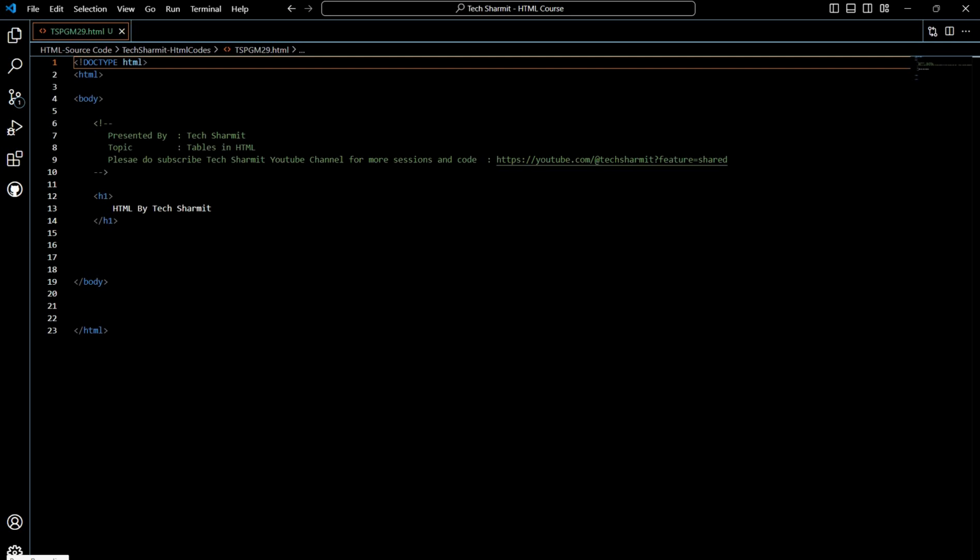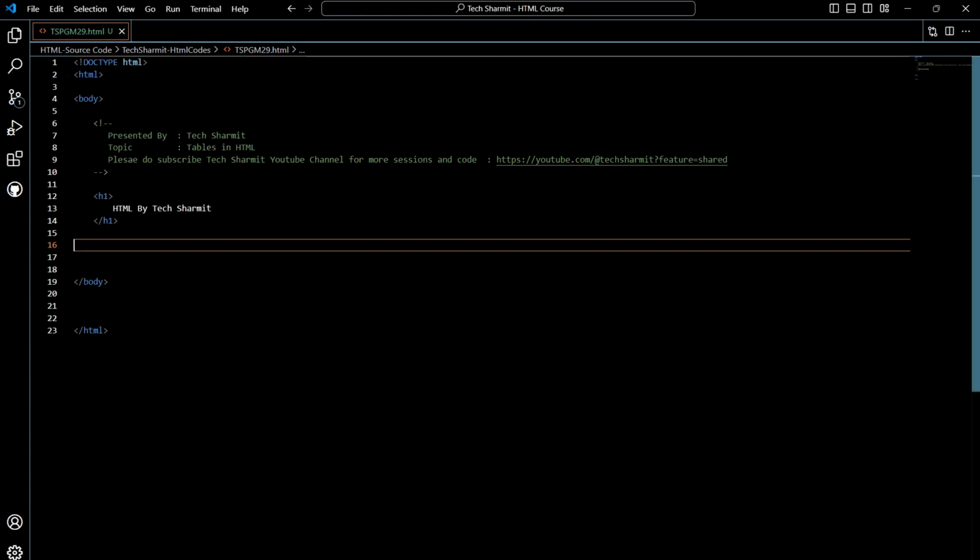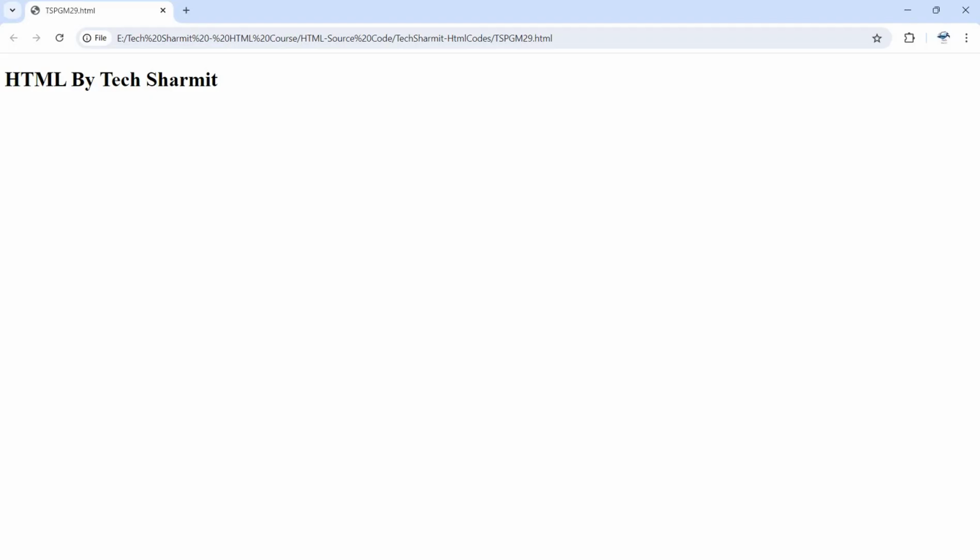Here you can see my code where we have just noted down the basic HTML format. Now you can see there is only one heading tag. So just save the code and refresh your browser. It is coming like this: HTML by Tech Sharmit.